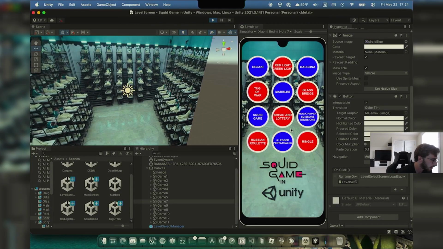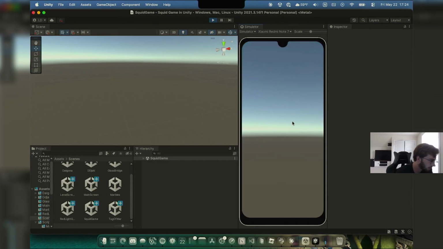So, we are in Unity. We're gonna tap Squid Game, and here's our blank scene to get started. So I will see you guys once I have a finished rough draft.